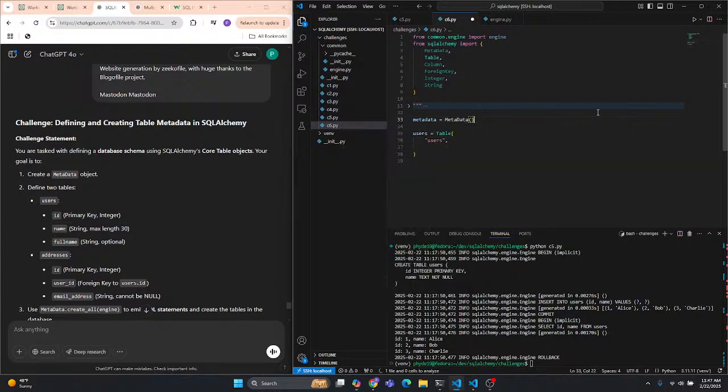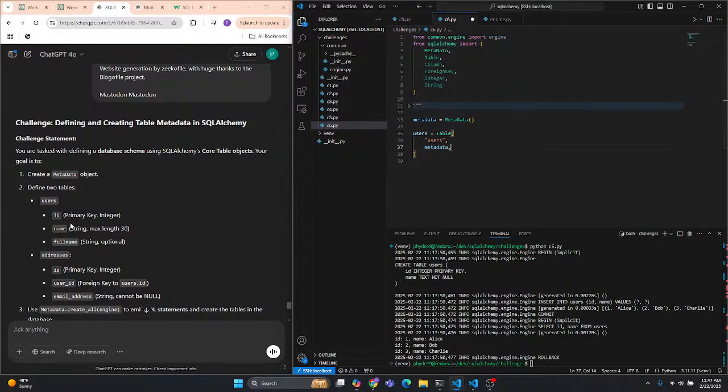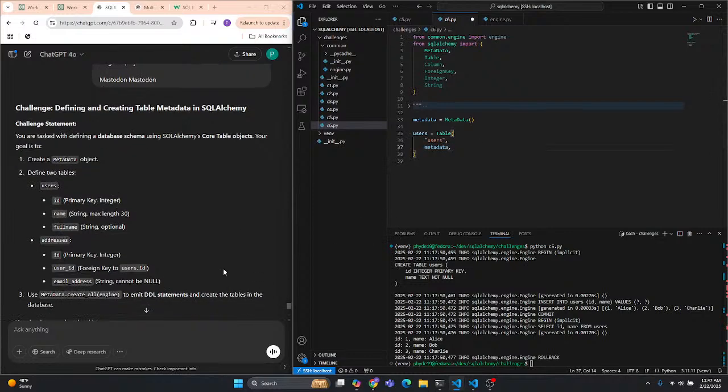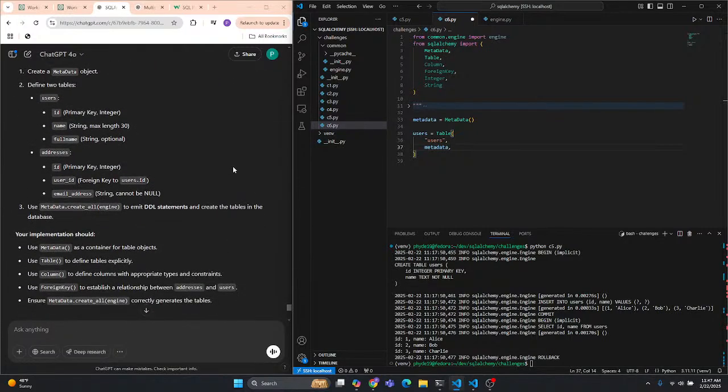Of course, I'm just going to write it like this because we're not going to write it terribly with an underscore if we don't need to. Single word variable names whenever possible. Users, metadata. All right, what do we have out here?